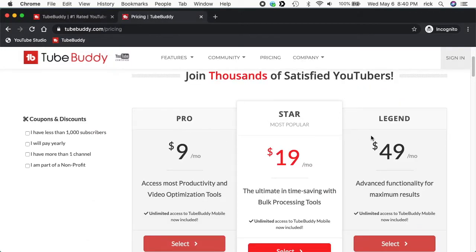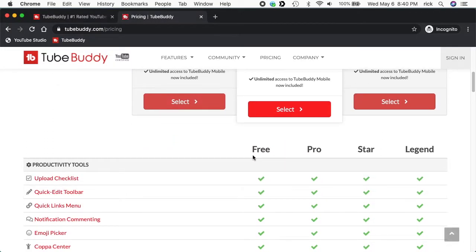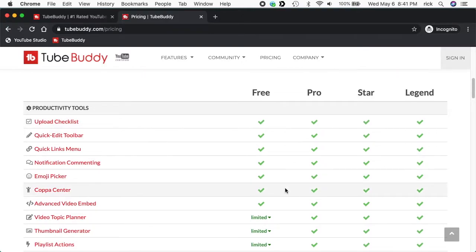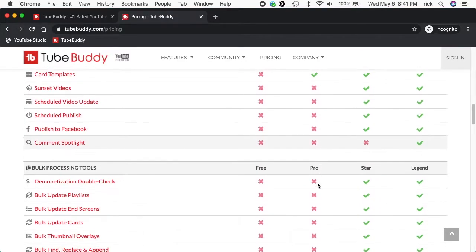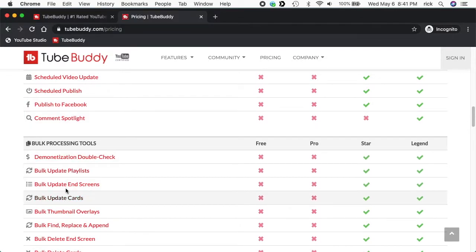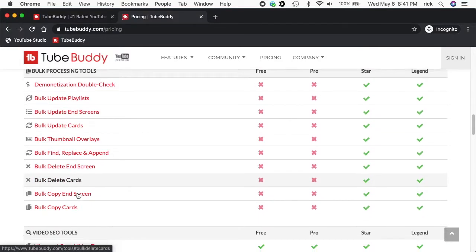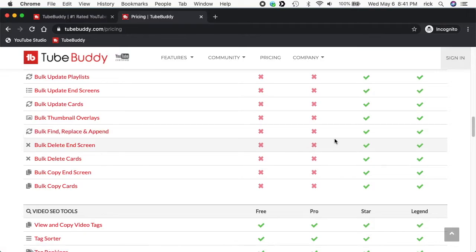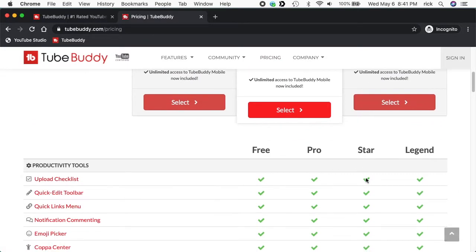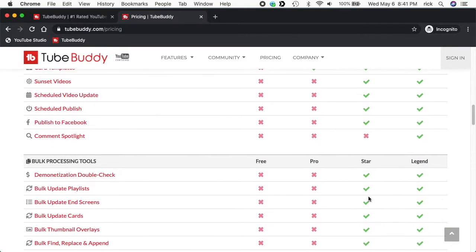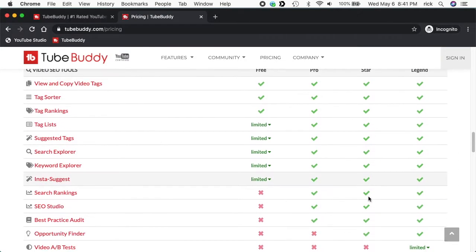They have 3 paid levels here, and then they also have a free level, and down below they have this chart. If I scroll down here, the features I wanted were bulk updates. That's somewhere on here. Bulk find, replace, and append. So I went to the $19 level, which is Star, to get that feature. And then the Legend has, I don't know, more features on it than that.